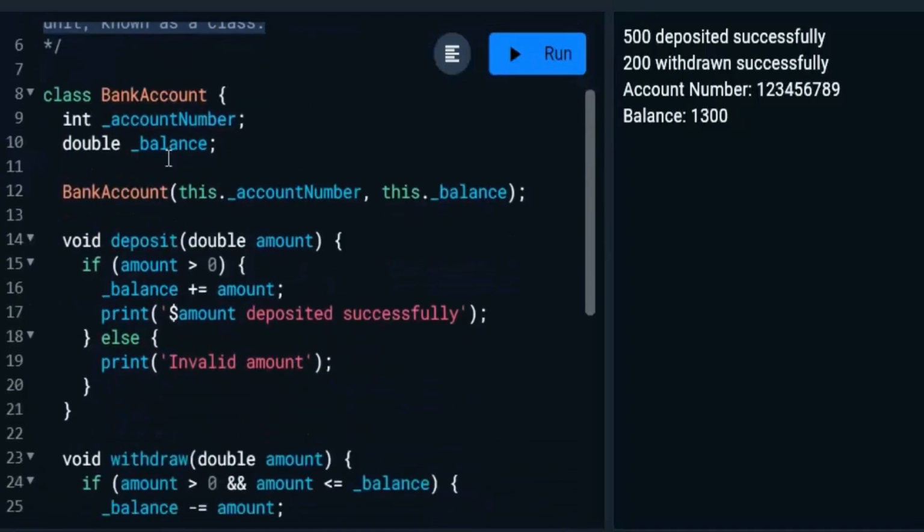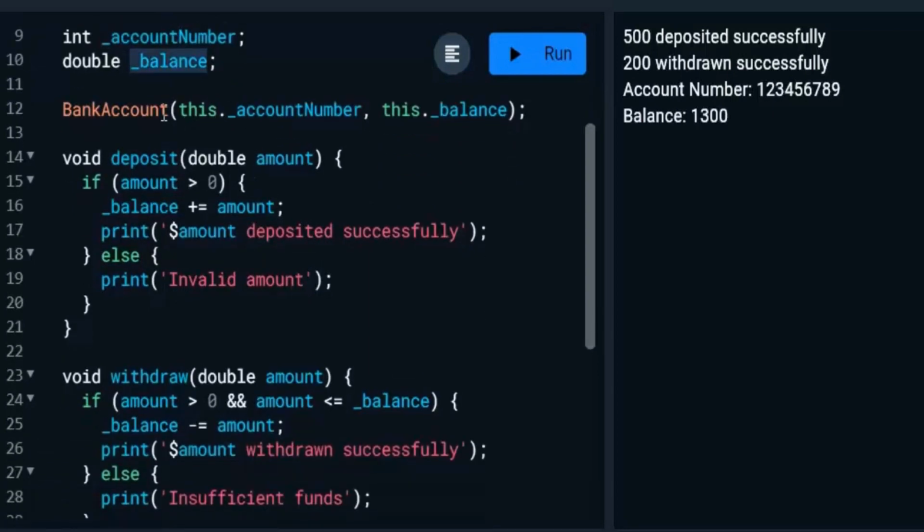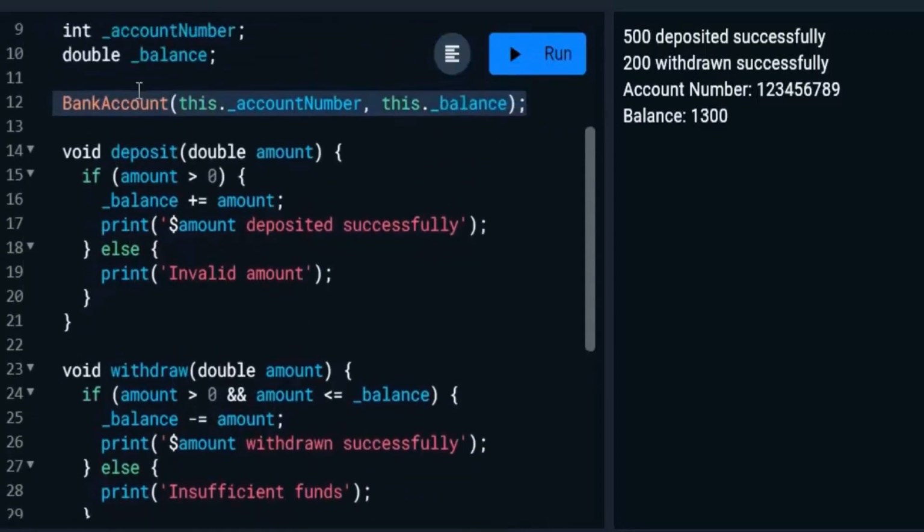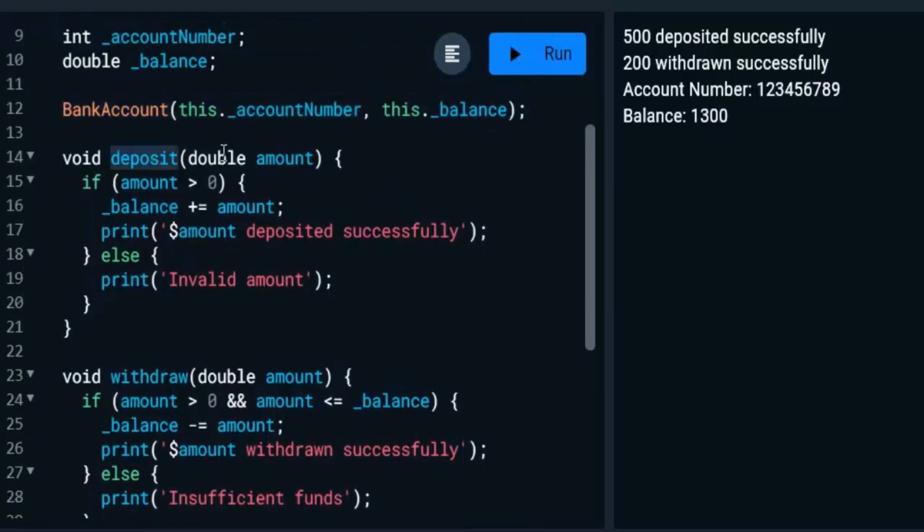Define a class representing a bank account. Class BankAccount, private variables to store account details: String _accountNumber, double _balance. Constructor to initialize account details: BankAccount(this._accountNumber, this._balance). Method to deposit money into the account: void deposit(double amount), if amount greater than zero, balance plus equals amount, print amount deposited successfully, else print invalid amount.